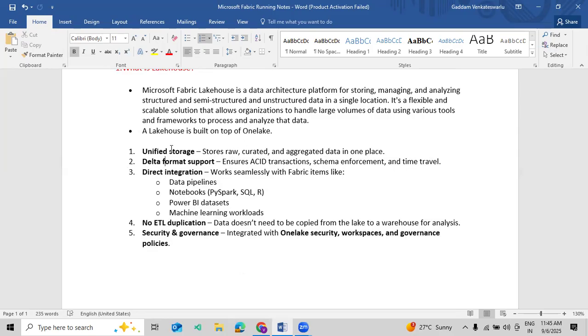Delta format support, nothing but, by default, what tables are you creating in the Lakehouse? It's a Delta Parquet format. Keep in mind that Delta Parquet format. You might get a question, what is meant by Delta Parquet format? I will explain going forward. Don't worry about it.